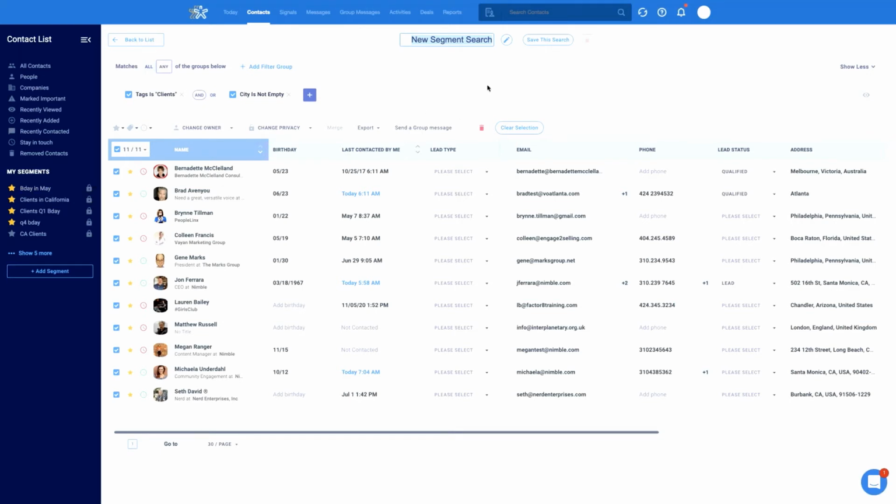So that's the difference between the tag and safe segments. Another group action you can take is to change the owner, change the privacy. You can export your data at any point, and you can also send a group message.